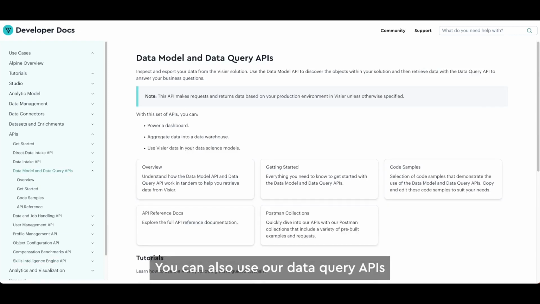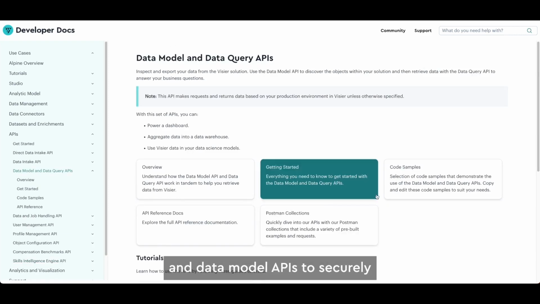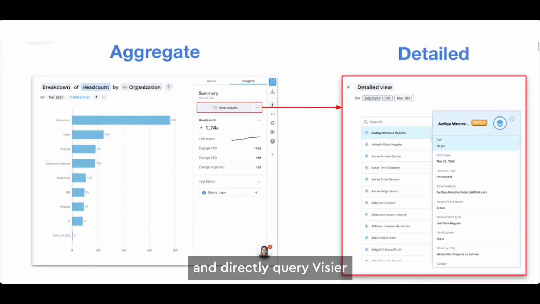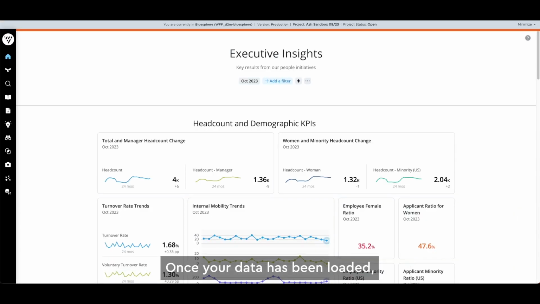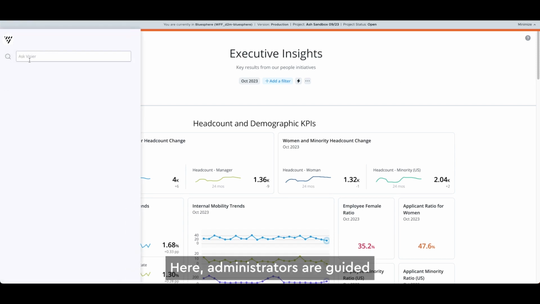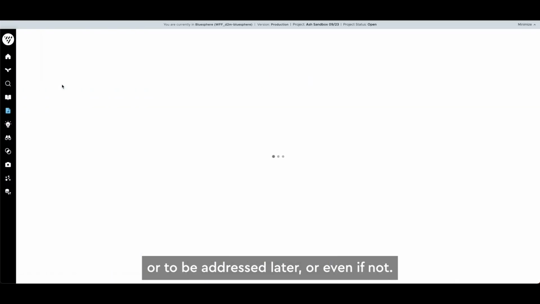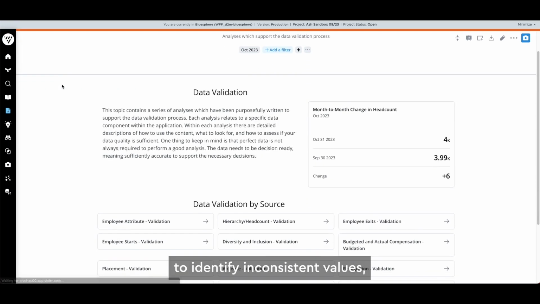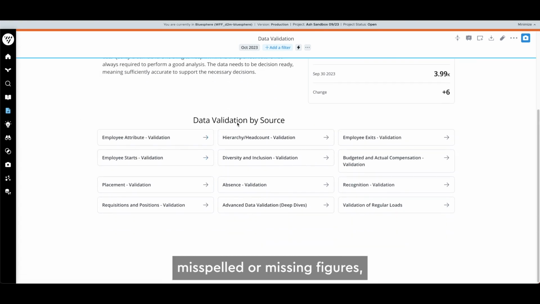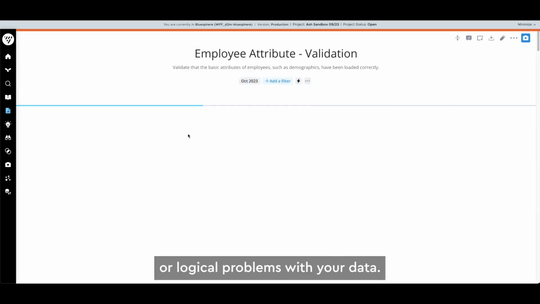You can also use our data query APIs and data model APIs to securely and directly query Visier to retrieve data at either an aggregate or detail level. Once your data has been loaded, Visier has a data validation guidebook and explore feature to validate configurations. Here, administrators are guided through analysis to help quickly pinpoint which data elements need cleaning or to be addressed later or even ignored. Visier makes it easier to identify inconsistent values, misspelled or missing figures, and helps you understand if there are structural or logical problems with your data.